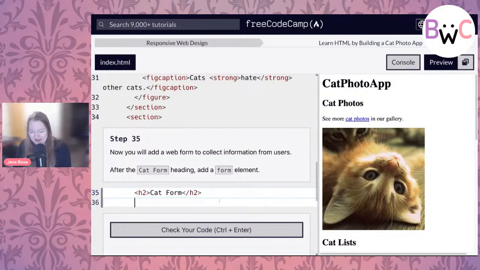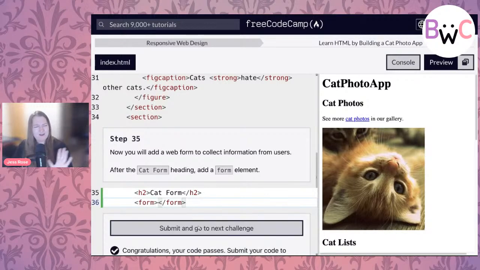And the reason I abandon you all cruelly, just as this gets hard, is one of the most valuable things you can learn. So we're going to add a form element. And here, it hasn't told us what a form element is. So I'm just guessing that it'll be form. Check. That's just fine.